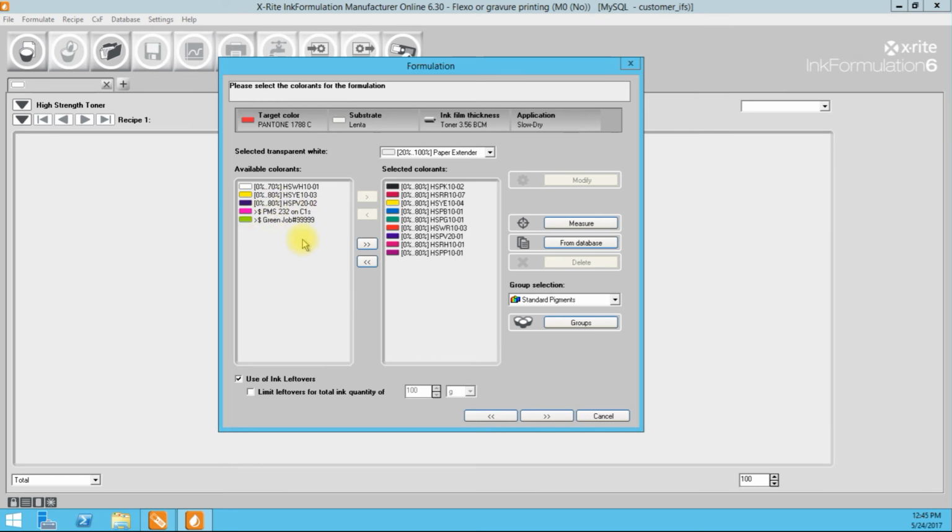So that's how the ink formulation software, if used properly and assigned our ink leftovers to specific applications, will prevent us from cross-contaminating our materials. It's an important feature that everyone should understand and utilize.